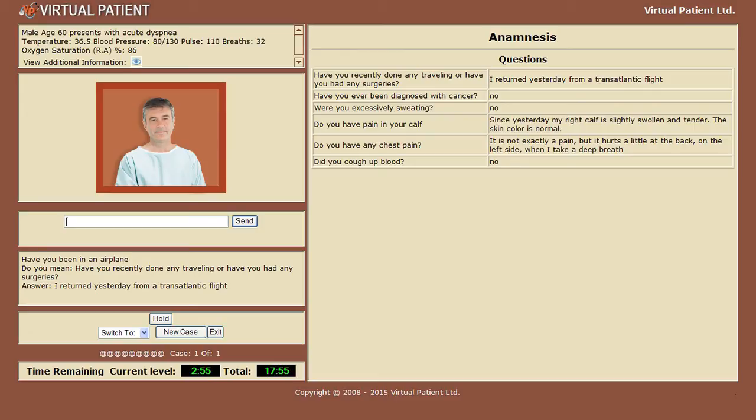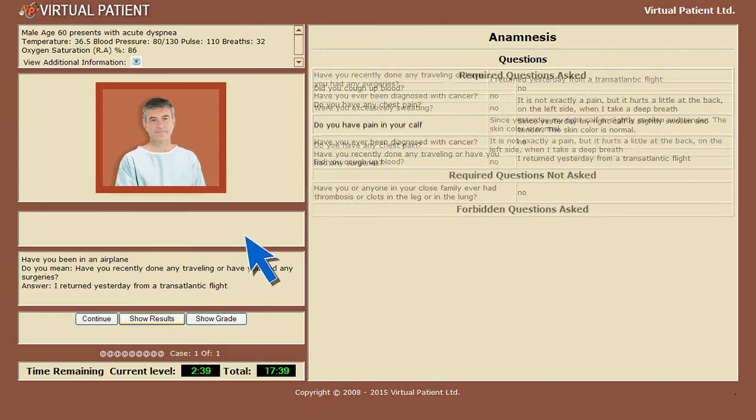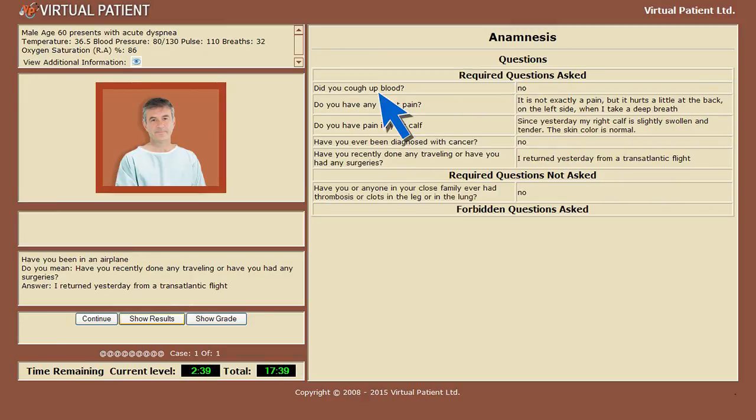Oh, and at any stage, you can press the hold button to pause. The Show Results button over here will display the progress so far. The progress display lists all the required questions that you've asked, as well as those you haven't.